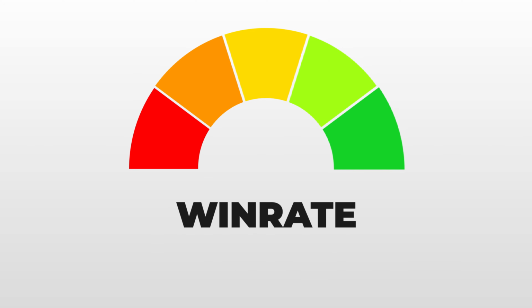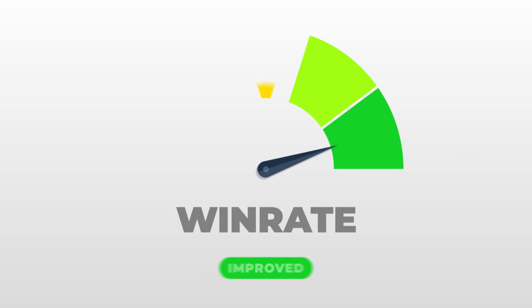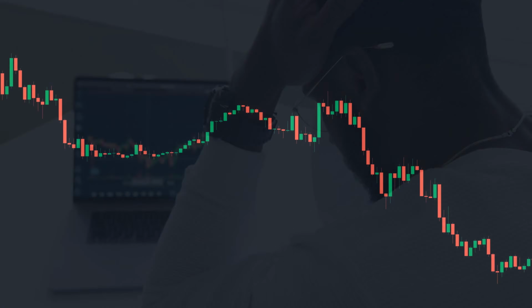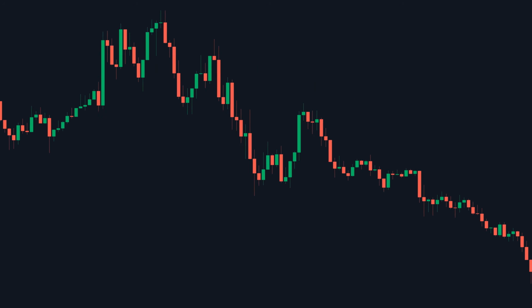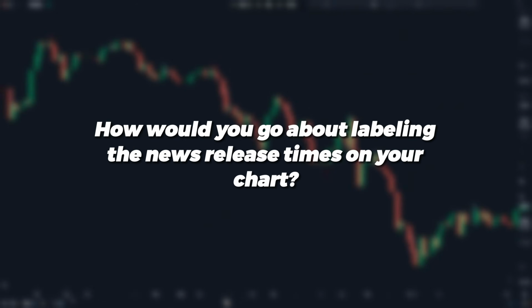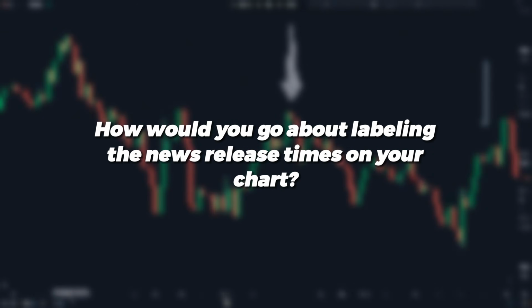One of the ways to increase the win rate of any strategy is to avoid trading during economic news. News events can introduce significant volatility in the market, which can adversely affect the performance of any strategy. Now, the question is, how would you go about labeling the news release times on your chart?